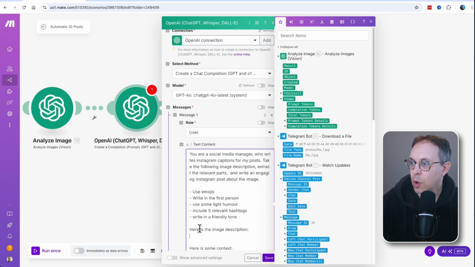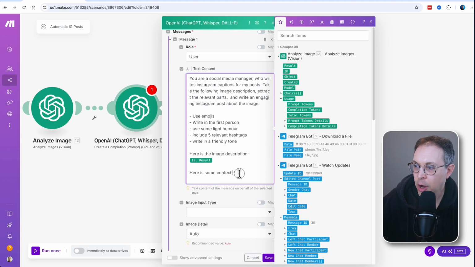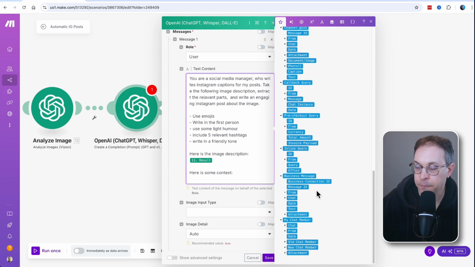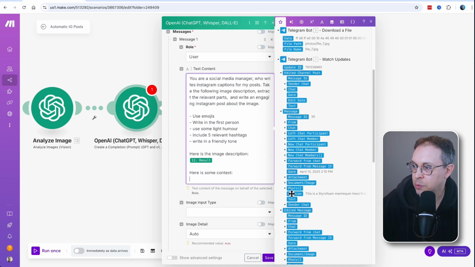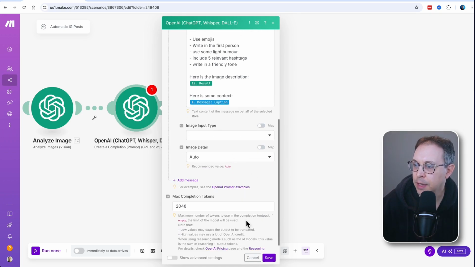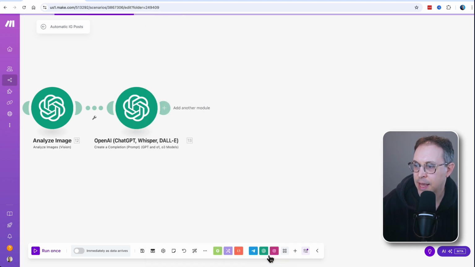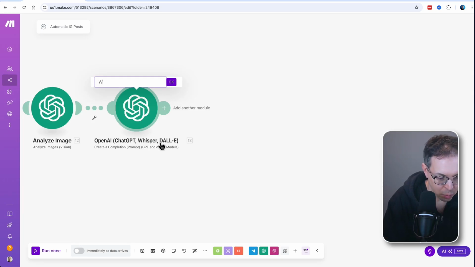The image description, well, of course, this is going to come from what was just generated in the last module from analyzing the image. So we're going to click on result. And the context is again coming from the very first module where we had that caption. So let's look for message. Under message, we've got caption, and there you go. The image input type, you can leave that, and the image detail is fine, and we can click save. All right, let's rename this one to write IG post.